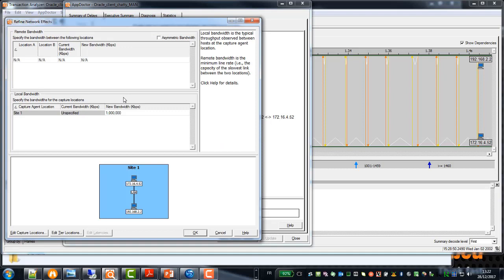Here, for transaction analyzer, it is considering that the client and the server are both on the same LAN. It is using a 1 gig minimum bandwidth between the client and the server, and if they are on the same LAN, there is no latency. It is 0 milliseconds. In reality, this trace, which is called Oracle Client Chatty MAN, has been taken on a MAN, and there is a 10 megabits per second minimum bandwidth between the client and the server, and there is 1 millisecond latency, which is not so much.